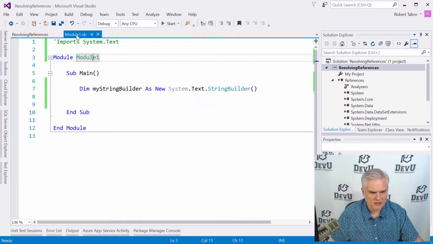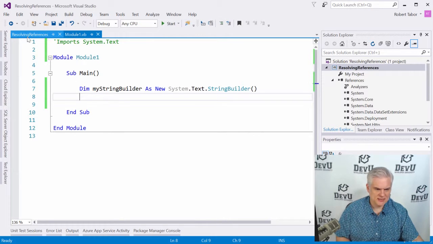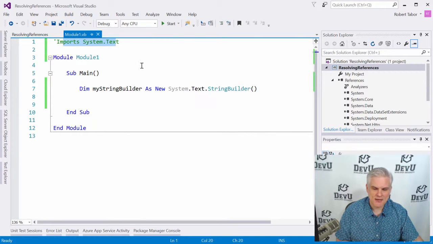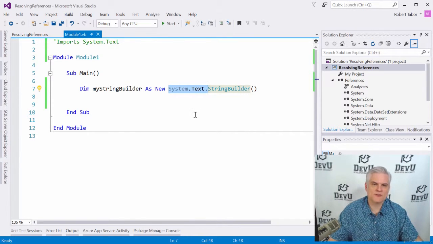So whenever we're calling into, for example, if we had some classes, it will automatically know that those classes are in the same namespace as module 1. If not, we could import that new namespace, or we could add the full name of the class. So ResolvingReferences.Car, for example.